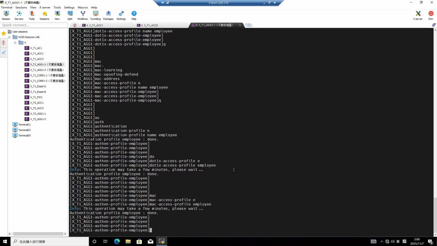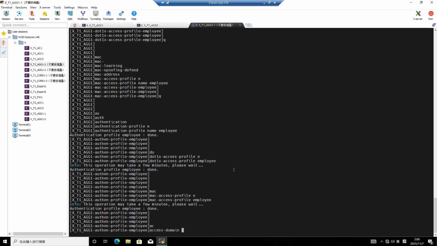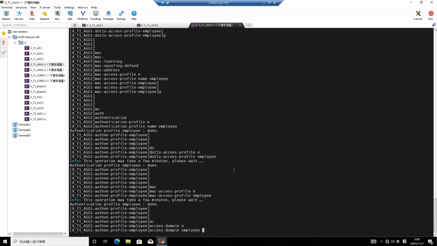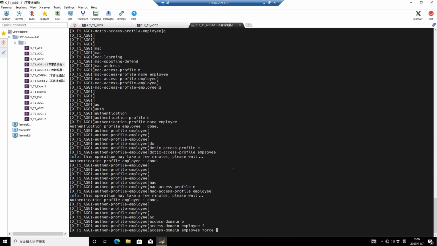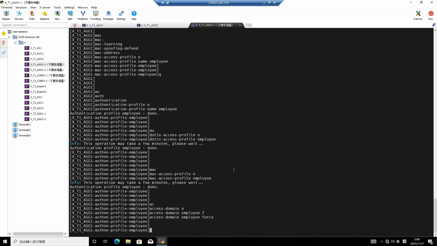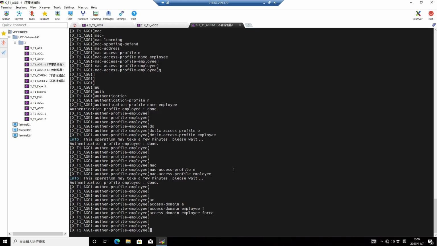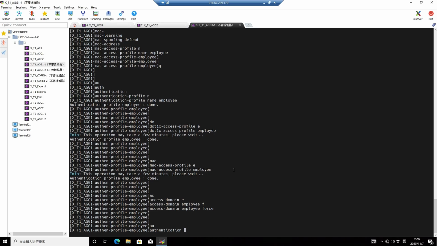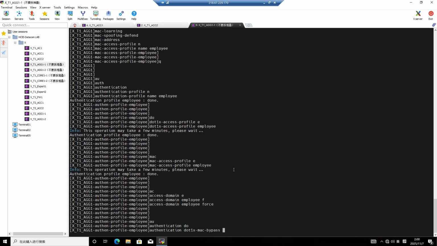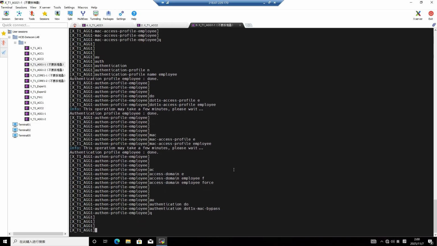In addition, here we need to create an access domain to strictly enforce that we currently belong to the authentication domain of this employee. So we specify here access domain employee false. This is our way of enforcing the authentication domain. Finally, we need to enable MAC bypass authentication to provide some corresponding support for our subterminals. Right here we call it MAC bypass. These are some of the configurations related to MAC and authentication templates on the device we're dealing with.